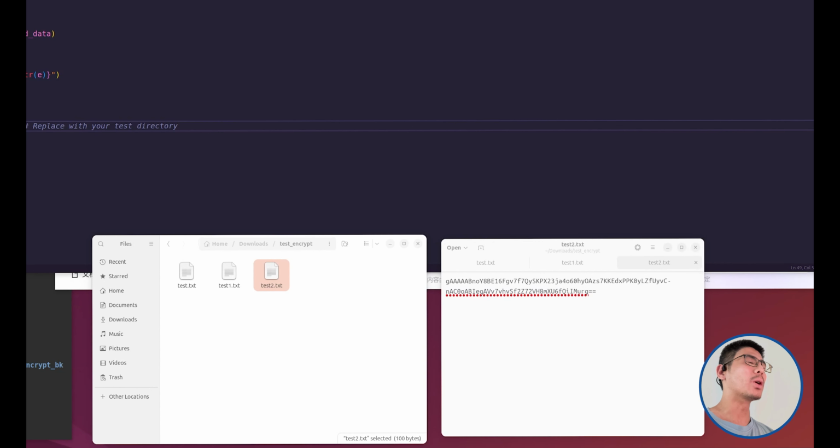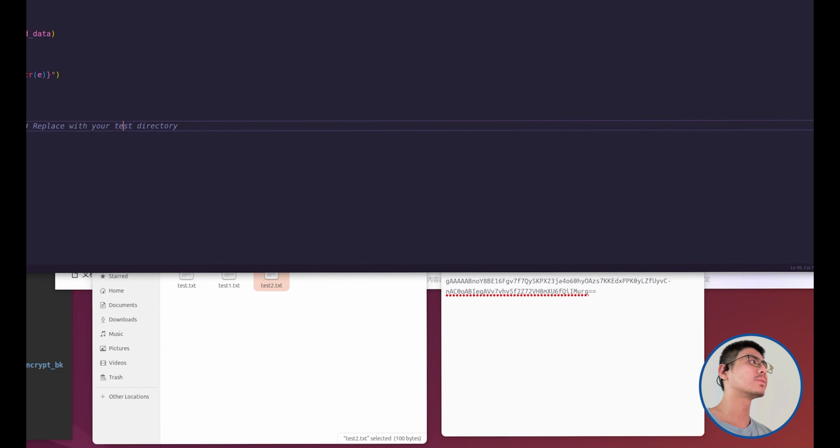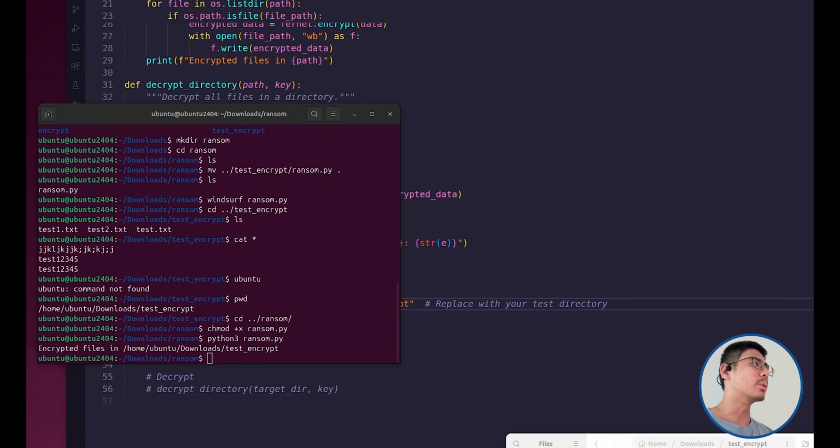So what we're going to do for the next step is to decrypt the file. So firstly, we go back to the ransom folder again. If you go back to the test encrypt files and then cat all files, you will see a bunch of scrambled text.